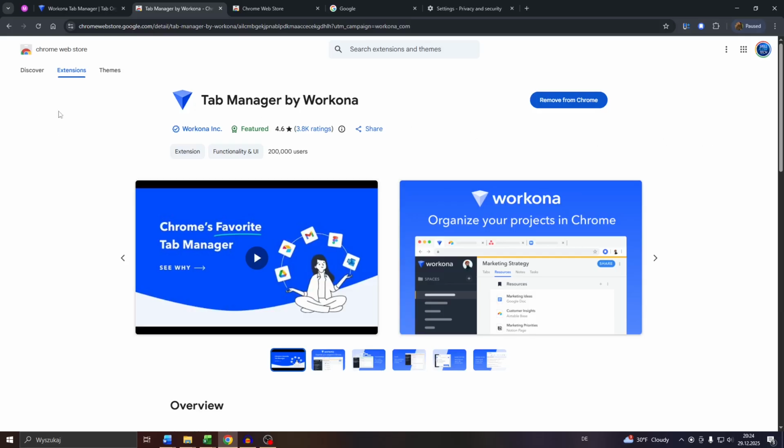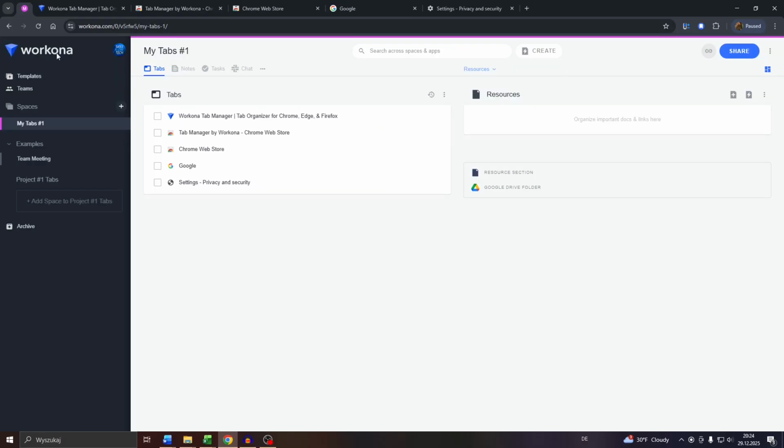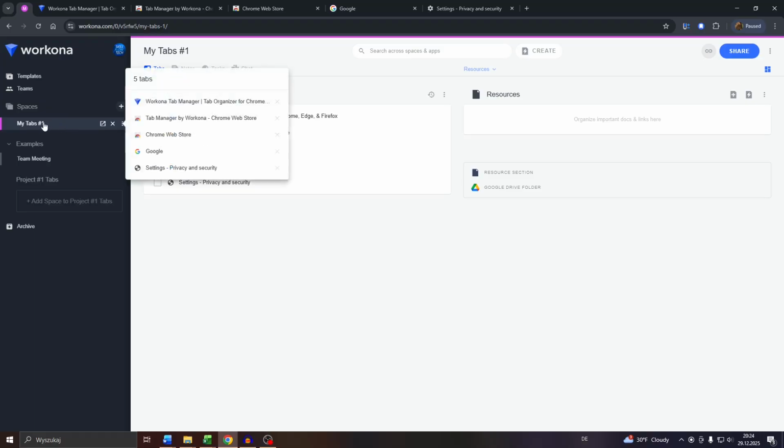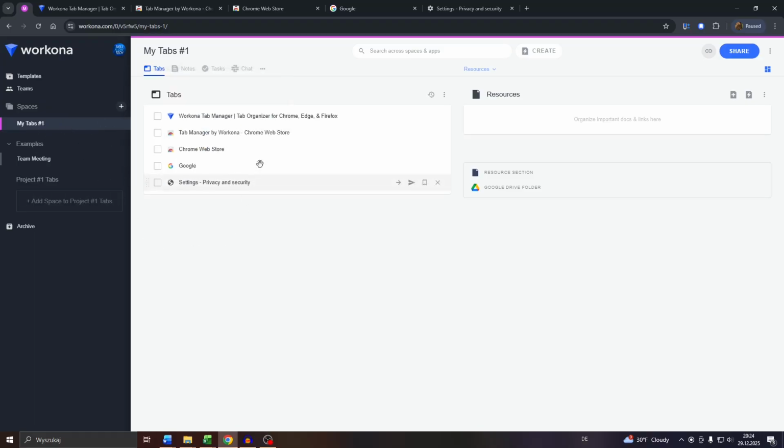Now, if you, for the first time, log into Workona afterwards by clicking into that extensions button here, Workona will ask you to sign up, for example, with an email address or with your Google/Gmail account. So I have done that so that you may start working on spaces and adding tabs that are open in your current browser.